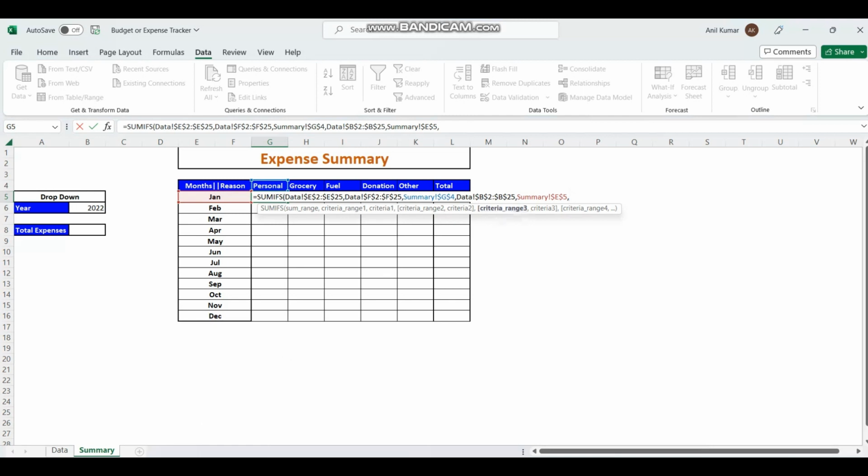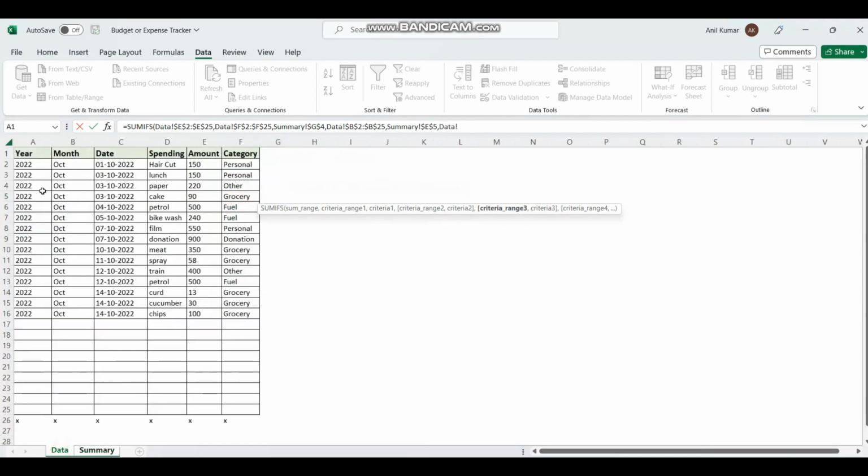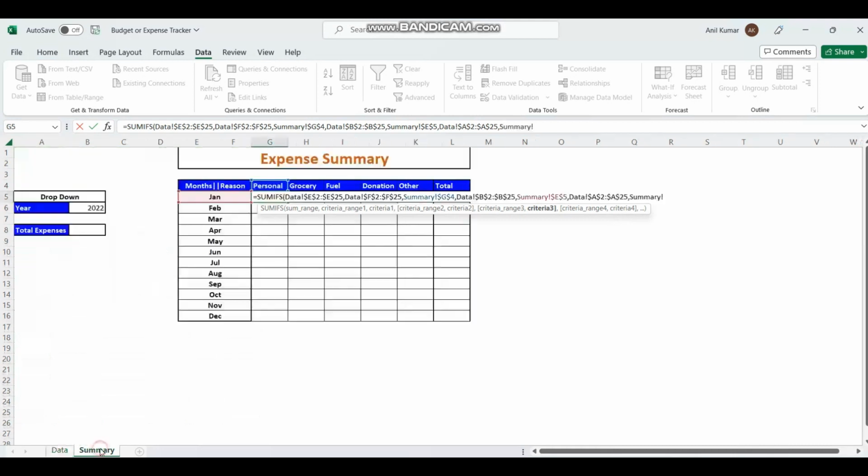So criteria range 3, I'm selecting year. Okay, here press F4 to lock the cell, and criteria 3 is the year. So I'm locking the cell. Okay, close the bracket, enter.